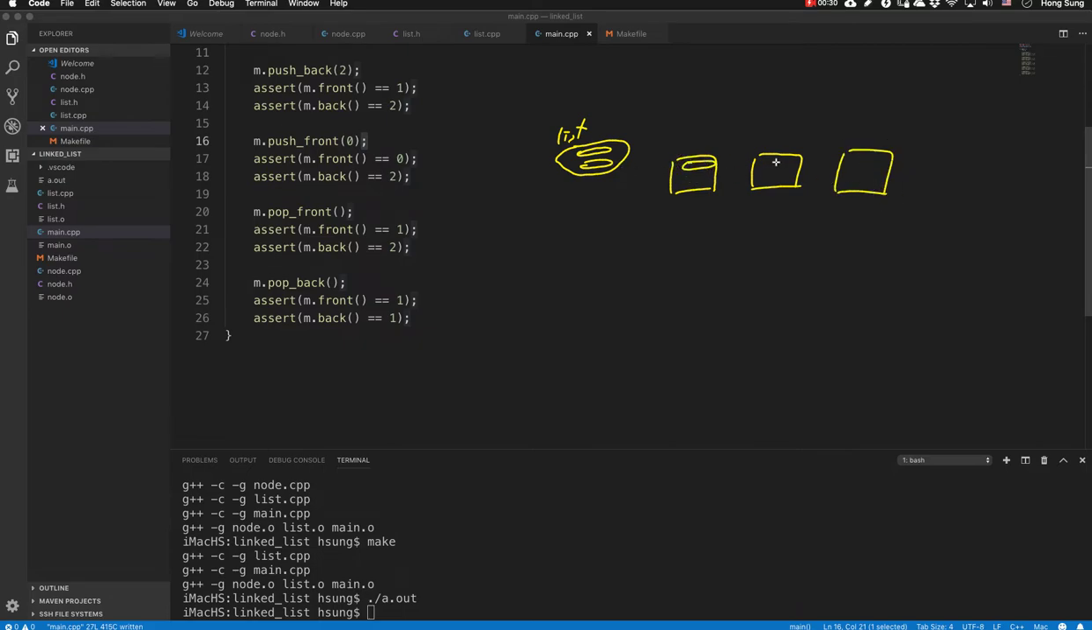So it's data, data, data, and then it has a next member, nothing, and then it has a previous pointer to the previous node. The very first node, the previous is null. So this is a head and this is a tail there. So this is the node structure.